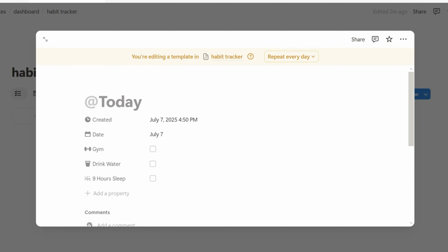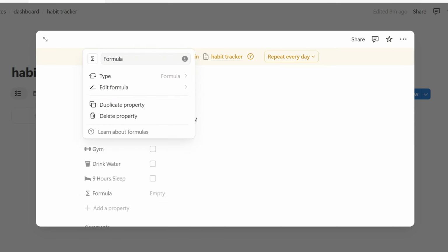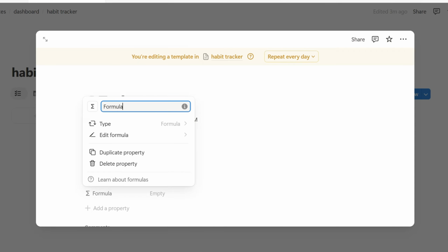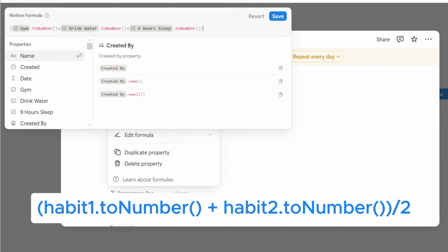Once you're done, select Add a Property and choose Formula. Name the property Percentage Bar and click Edit Formula. In the pop-up, enter an open bracket. Then one by one select each habit you've added from the list of properties and enter full stop to number open bracket closed bracket. Then enter a plus and add the next habit the same way. Repeat this for each habit and then close the bracket. Then enter a / for divide and enter the number of habits you have. I'll enter 3 as I have created 3 habits.